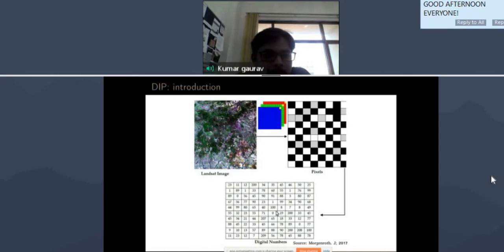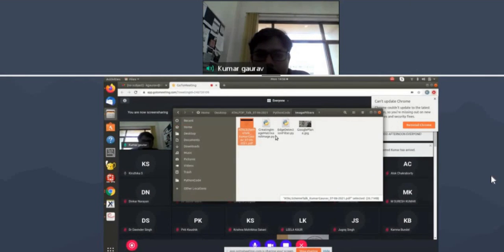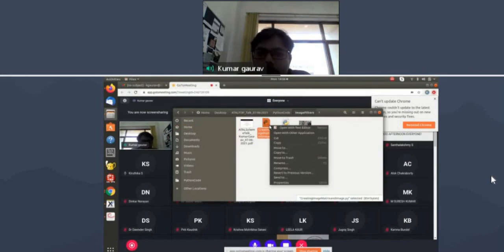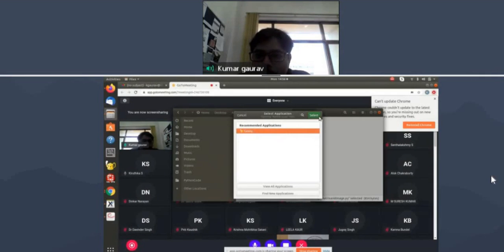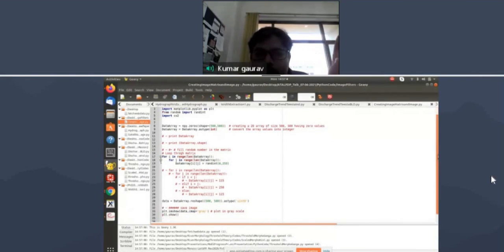Just to give you an example of how we can create our own image, I have written a program to explain this so that it will help you understand the transition from digital numbers to images. Here I'm creating an array of 0s, and the size of my array is 500 by 500. That is the number of rows and number of columns, because it's a 2-dimensional array.